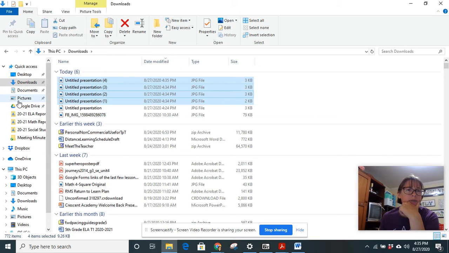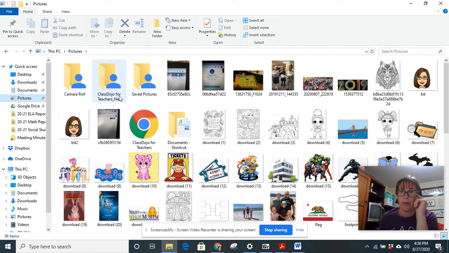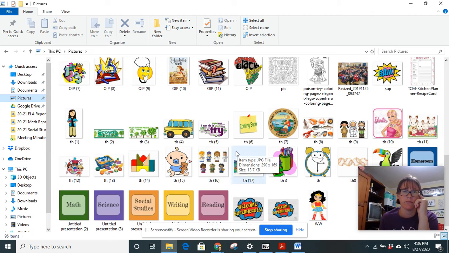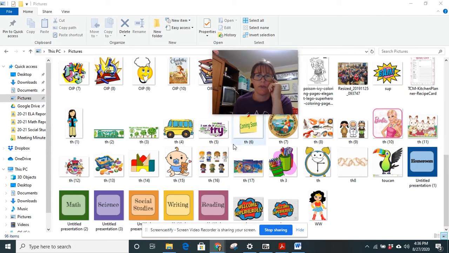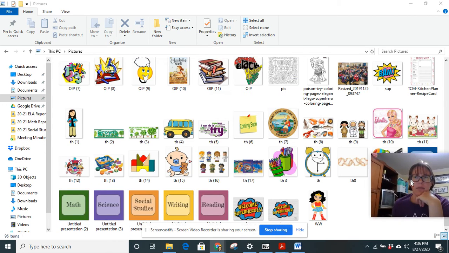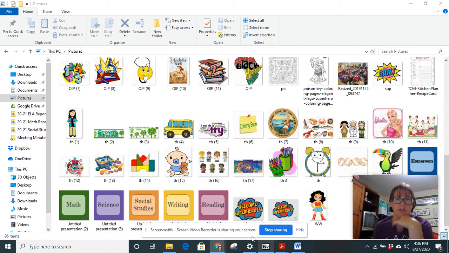Okay, so then I can go into my pictures. And there they are. I already had them saved from earlier, so I'll just use those. But there they are. They're in your pictures. So now my font is going to look a little bit different and my colors are going to look a little bit different because now I'm going to use the ones I had saved from last time.